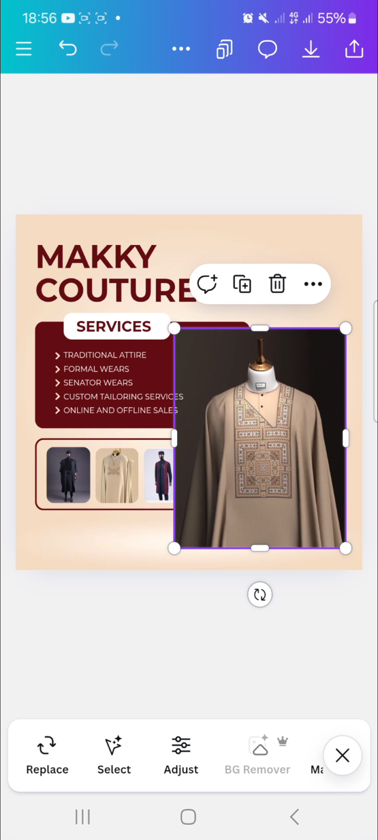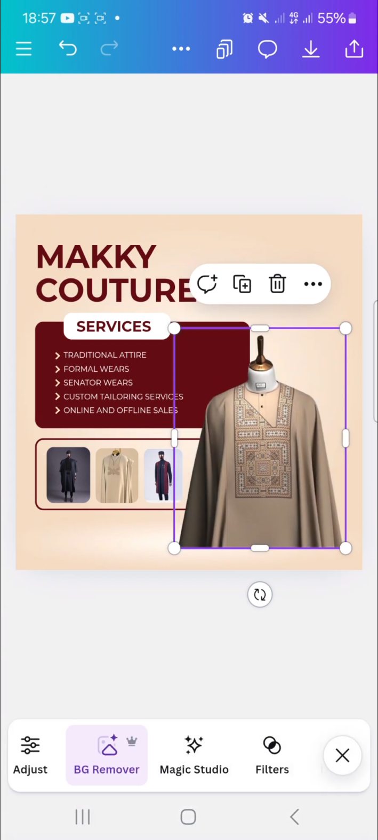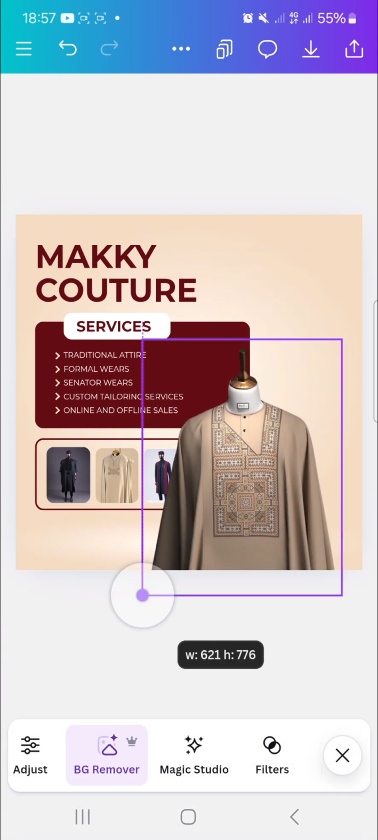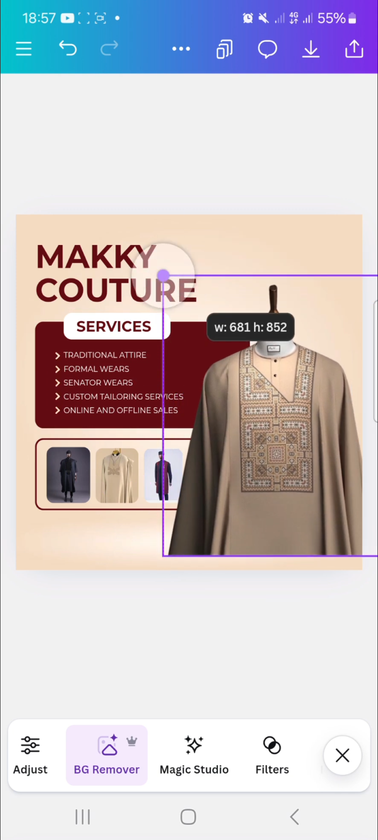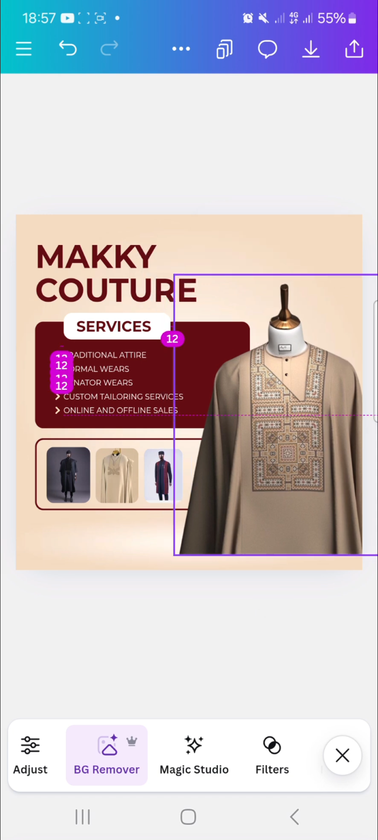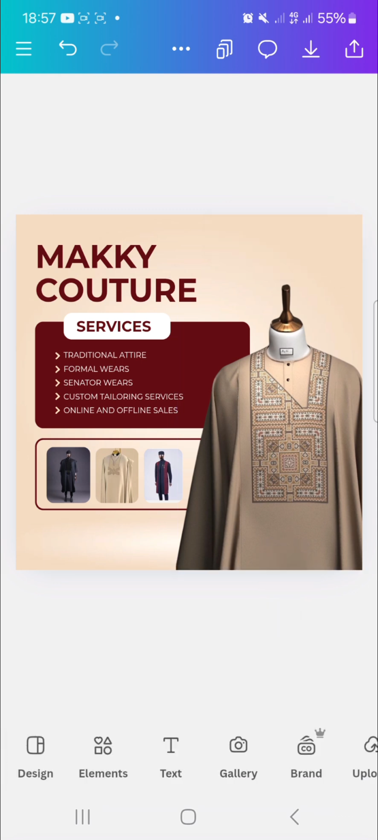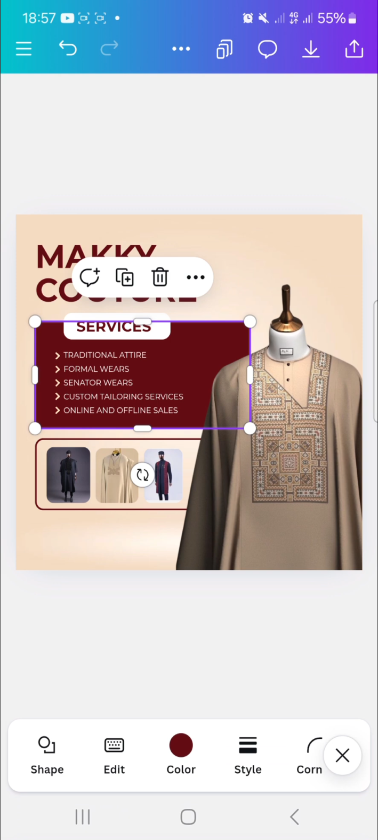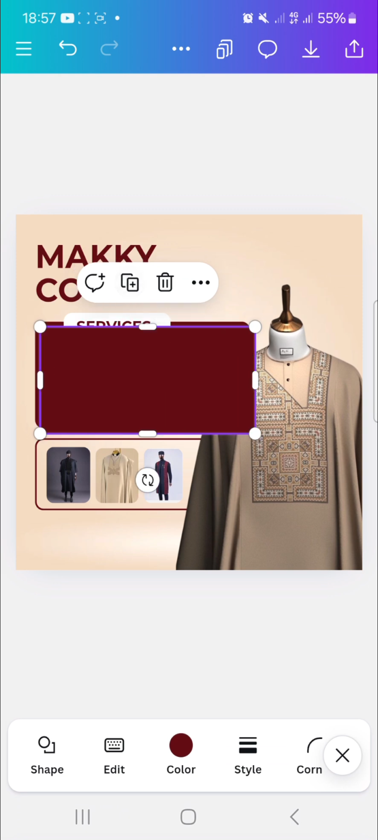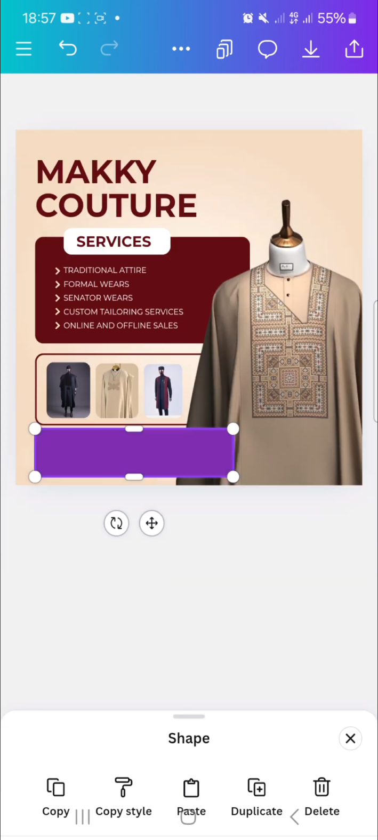So when we bring it in, we are going to go to background remover, and our background remover will help us and remove the background. Then we can now position our clothes. This is fine, and then we are going to duplicate. Let's duplicate this box, and then we will drag it down and resize it.